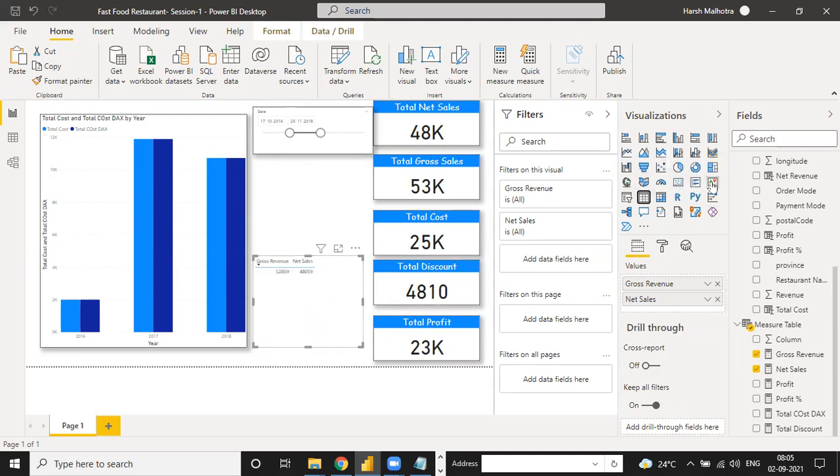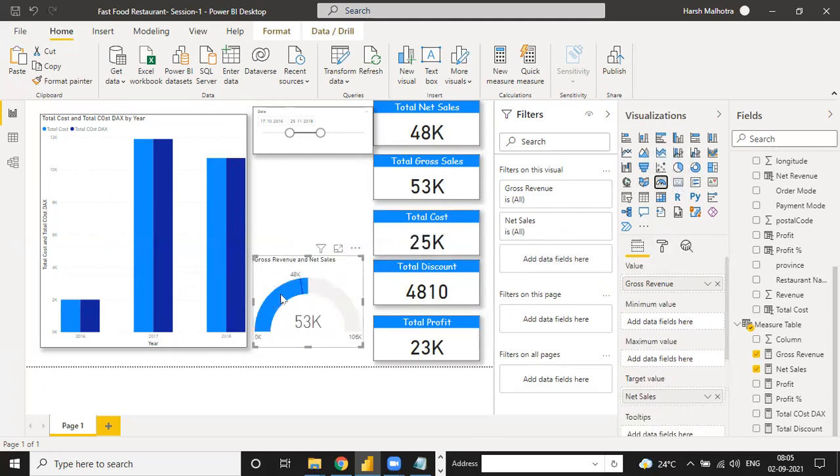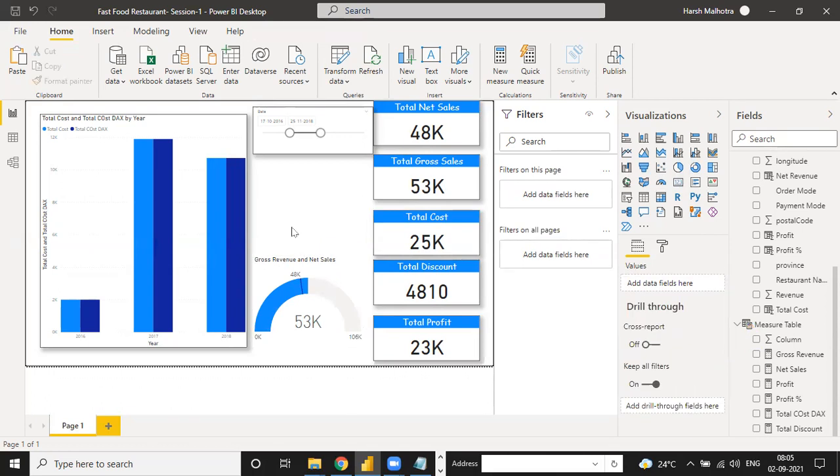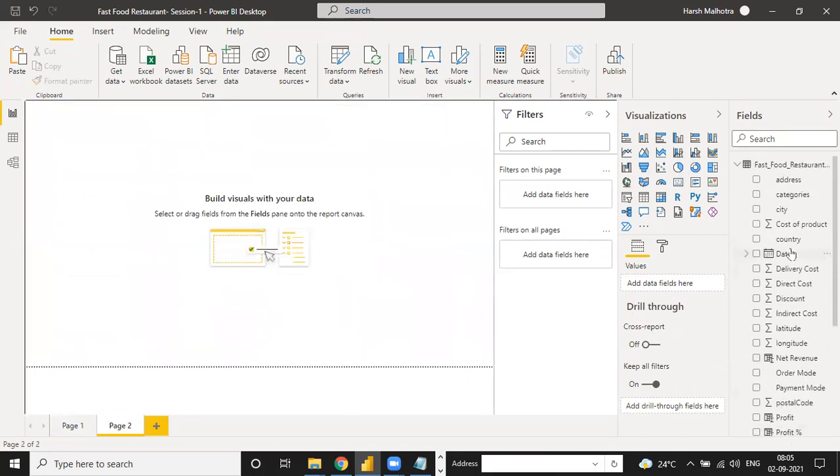And if you want it as a KPI, your KPI is ready: gross revenue and net sales. This one is not ready because there is no indicator for it, so the KPI is not usable here. So right now we are using a chart. And now the second thing we have done.